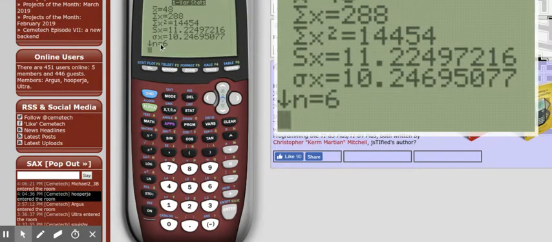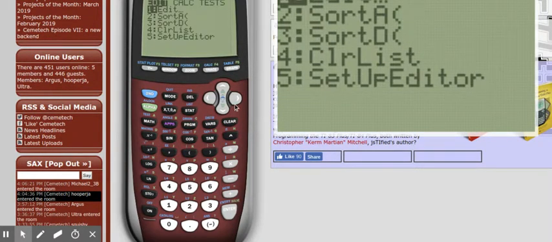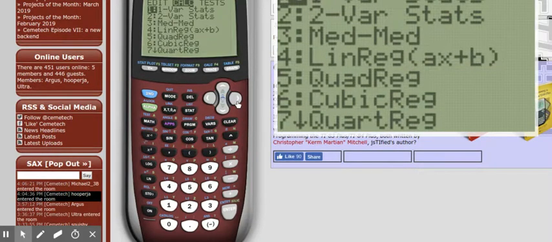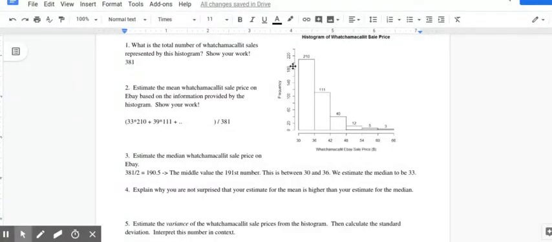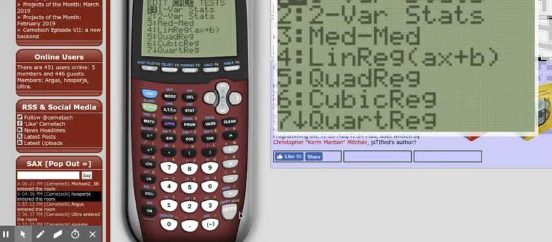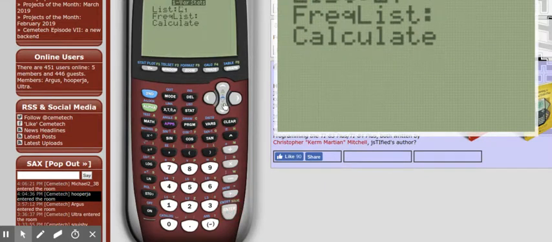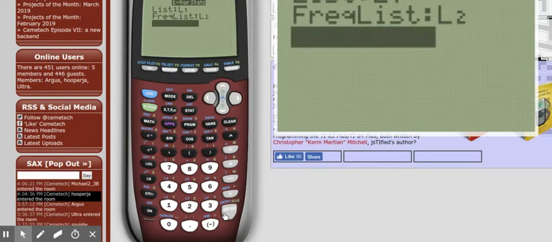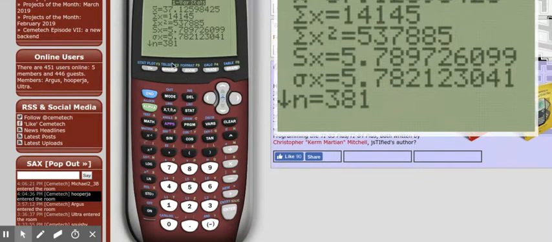It thinks I have 6 numbers, which clearly isn't right. I have 381 numbers, and the mean being 48 doesn't make any sense. So let's think again. If I go back to Stat, Calc, there is 2 variable stats, but this histogram really is one data set with 381 numbers in it. So I'm going to run one variable stats, and then this frequency list shows up. Normally it's supposed to be blank, but this time I actually do have a frequency list. It was list 2. So I do second and then 2, because that button has L2 on it. And I go down to calculate. And now when I run it, it tells me I have 381 numbers.